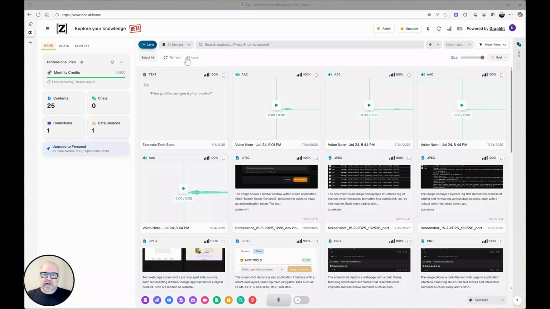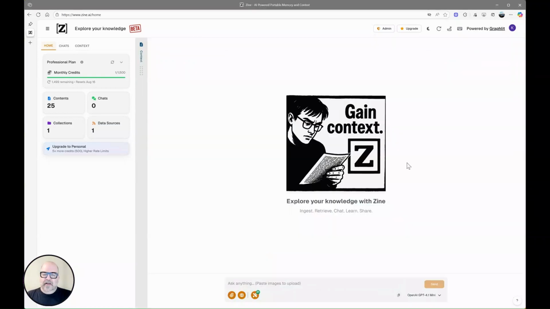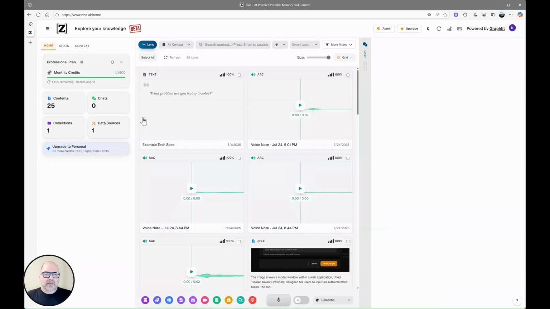So this is Zine. It starts up, there's a context view, and then you can click and there's your chat view where you could pick different models from Google Gemini and DeepSeek. We'll start off with OpenAI GPT-4.1 Mini. You can see there's tools. These are MCP tools that are actually enabled within your chat. And then we'll go back here.